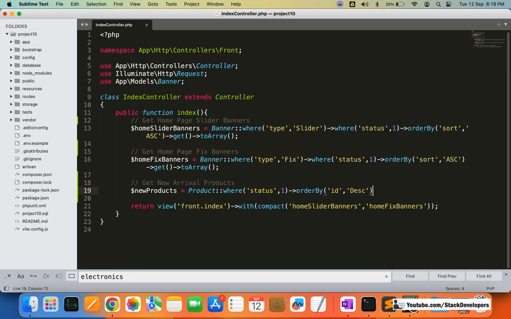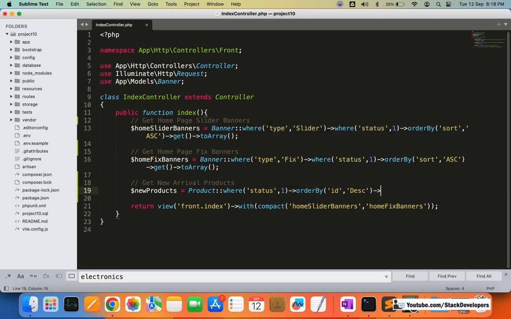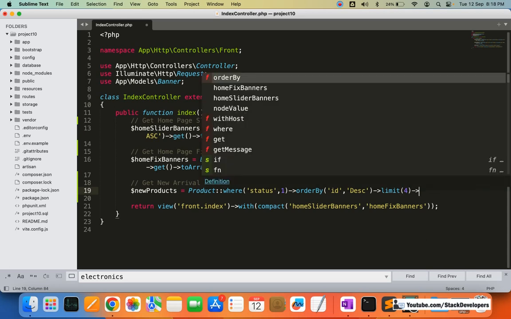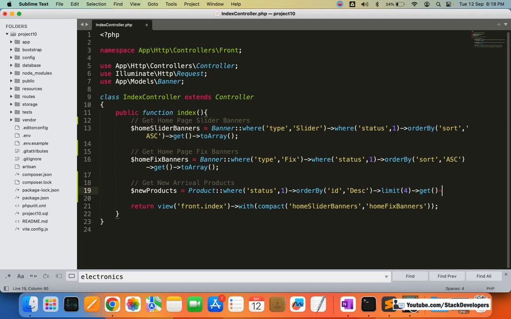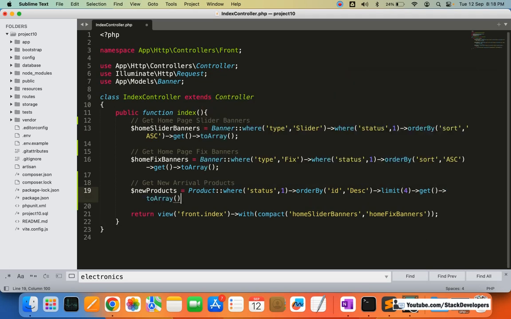If there are 10 products added, then we are going to show 10, 9, 8, 7. So the product ID must be in descending order. After that, with limit, I'm going to show just four products, the last four added products. So I'm going to add limit here, and then get. We can convert it toArray as well. It is always helpful to use the array functions, so always convert it toArray.